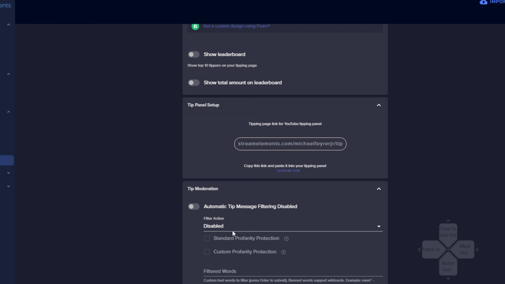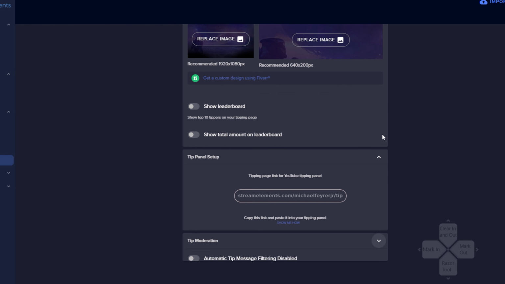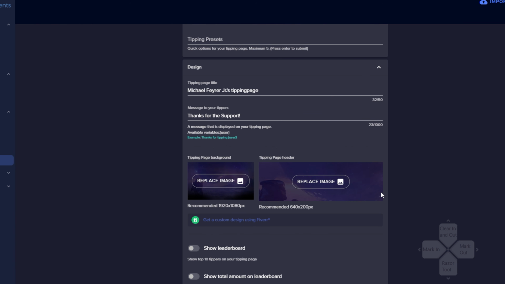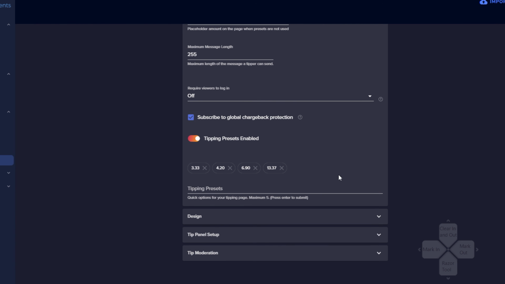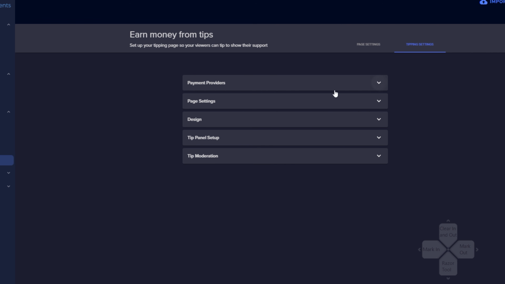And then you've got your tip moderation, which is relatively straightforward. So if you do this, even if you are not monetized on your platform, you're going to be able to receive donations from the folks that come to your live stream. So this is where you're going to go to set all that stuff up.